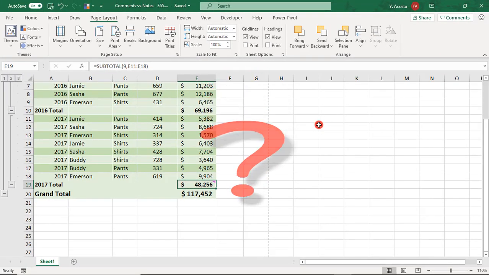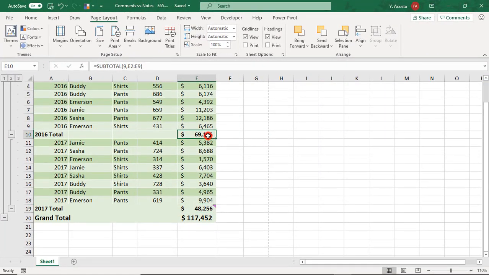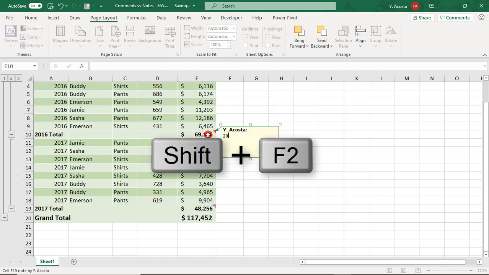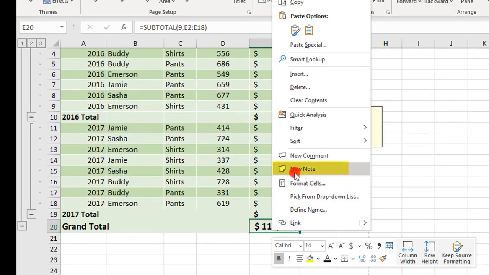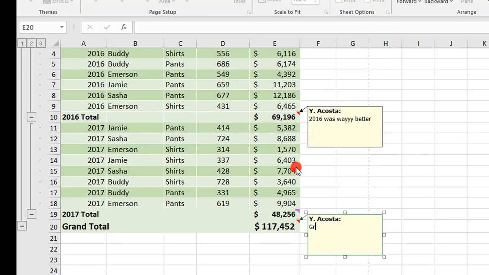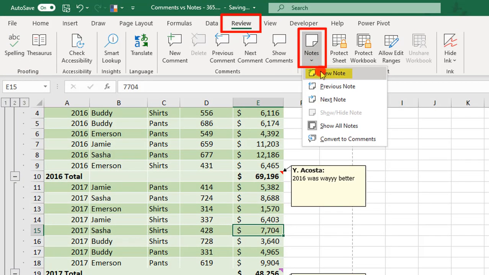Well, they are now called notes. So just as before, you would still want to use these to add a note that does not include a full discussion. So to add a note, you can come to the cell where you'd like to add the note and simply press Shift F2 from your keyboard, or select your cell, right-click, and then click on New Note, or come back to your Review tab and select New Note from the Notes section.